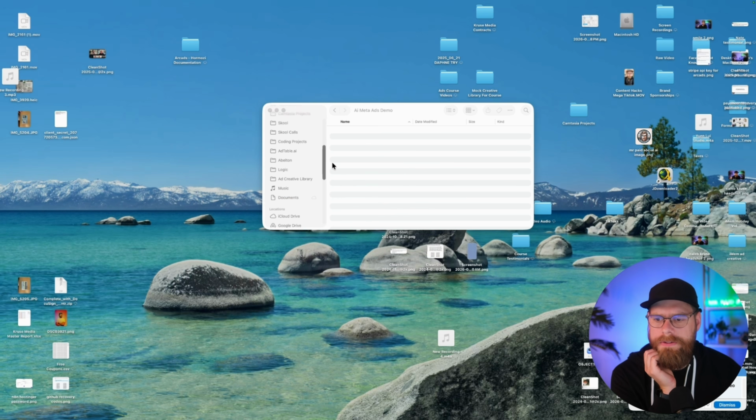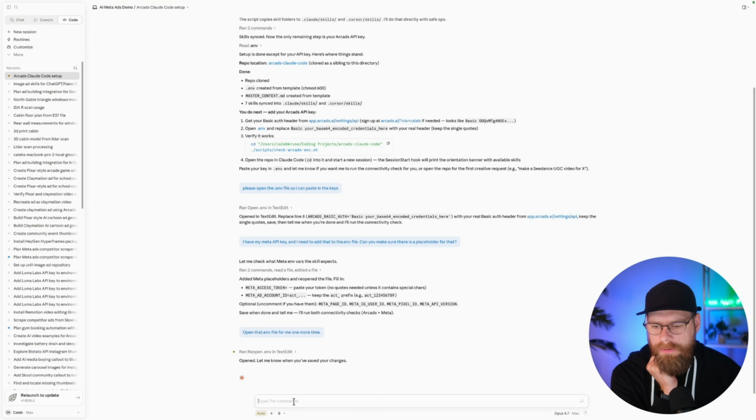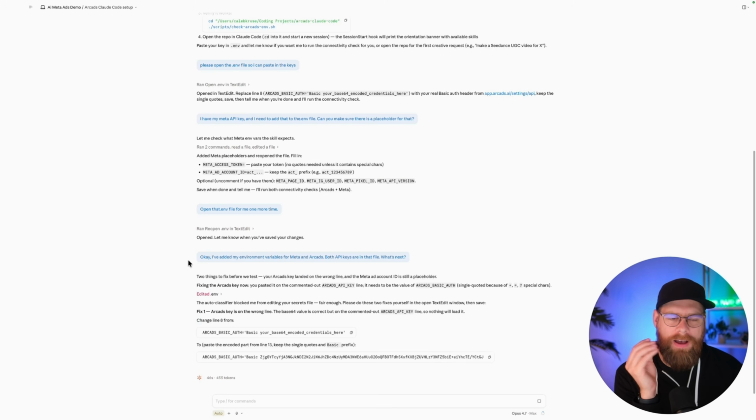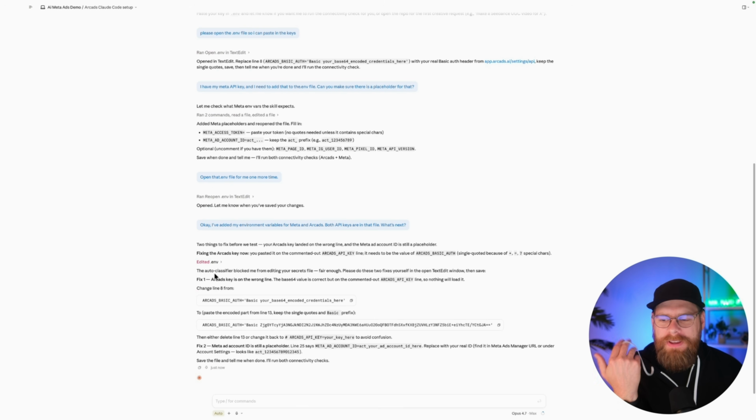And now I can close this .env file and tell Claude, okay, I've added my environment variables for Meta and ArcAds. Both API keys are in that file. What's next? And this is what's so cool about Claude Code is I've done this multiple times. I messed it up.